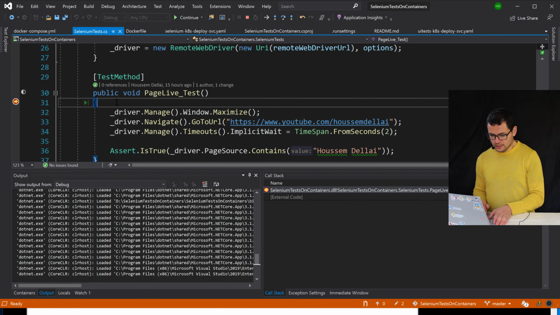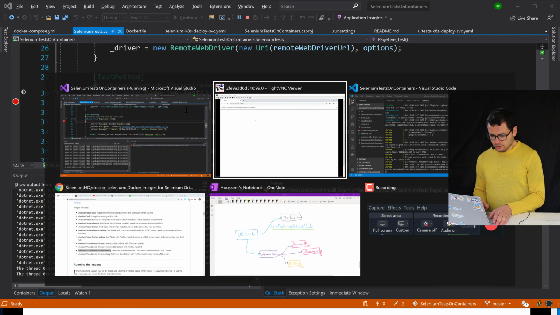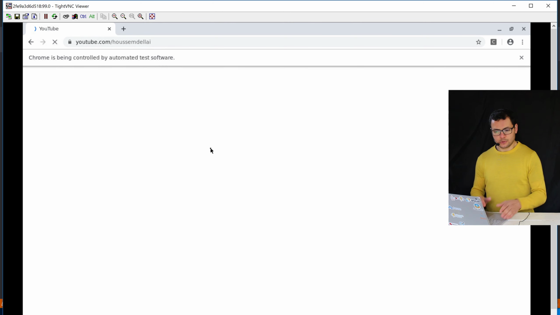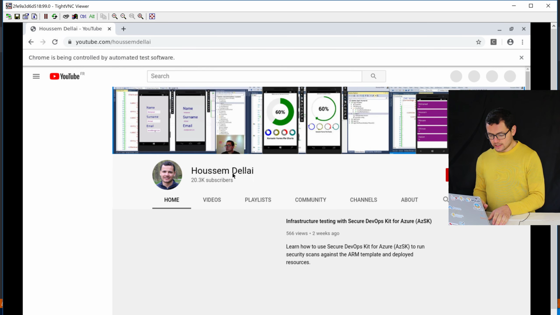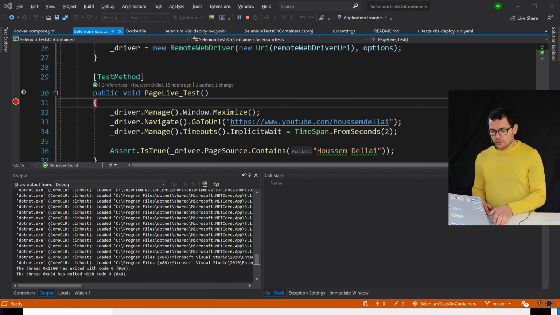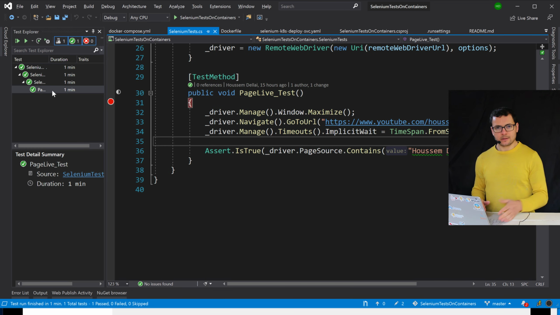If I go back to VS Code and click continue, from here I can see that now again my test will open the YouTube page and will check if the label exists. Great, and at the end my test passes. Cool. So this is the option for running the grid using Docker Compose. We have run those different containers on our local machine.